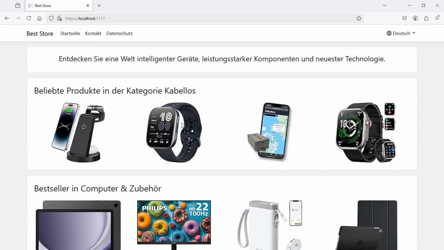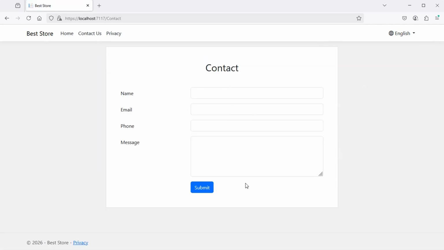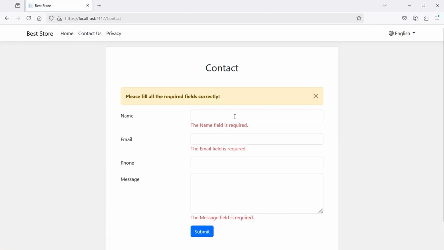Then in the next video I will show you how to display the form validation errors and the controller data in different languages. So let's change the language again. Let's go to the contact page and let's submit the form. Here we can see that we have the form validation errors and the controller data displayed in English.